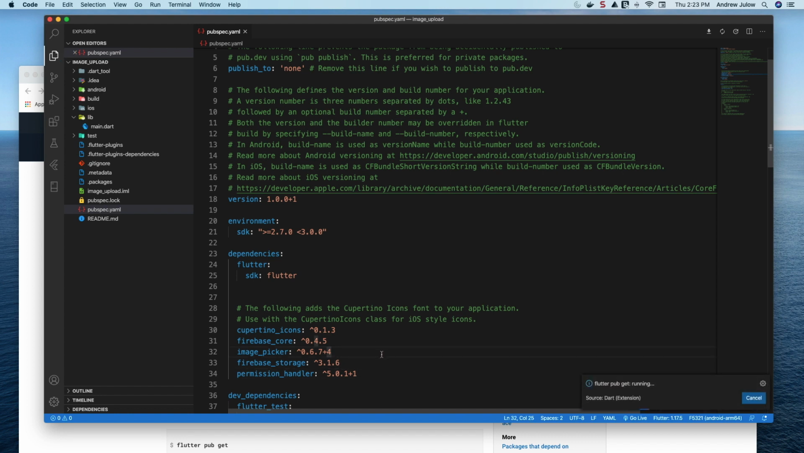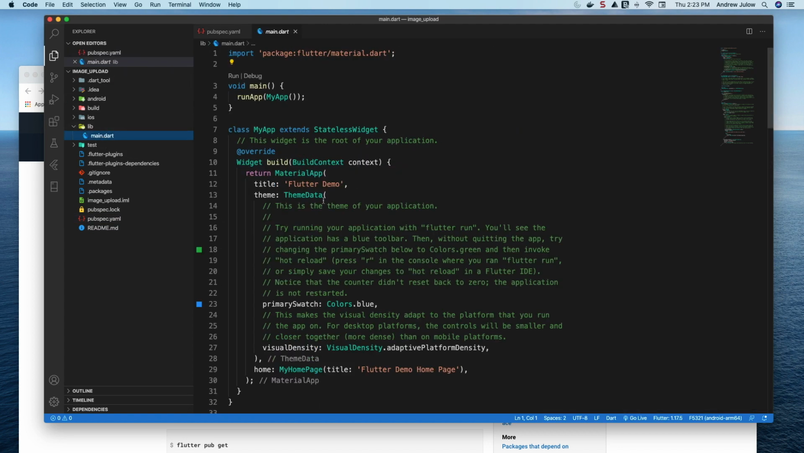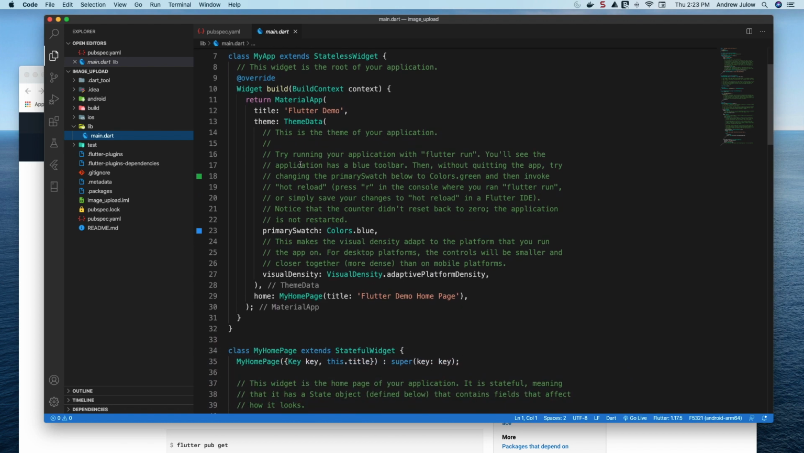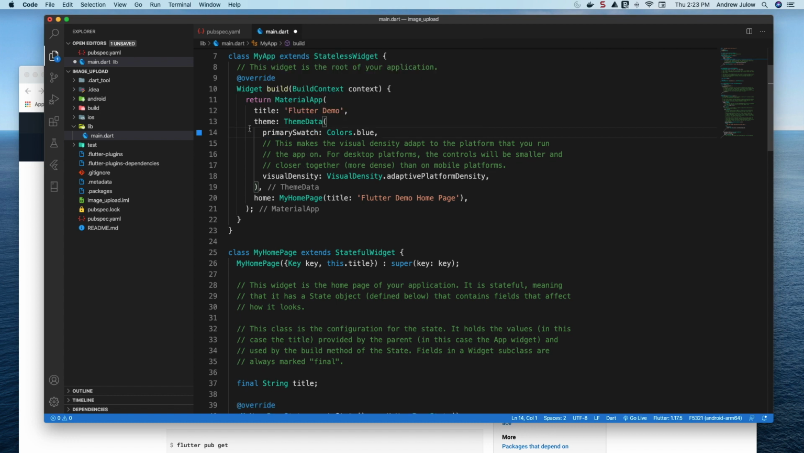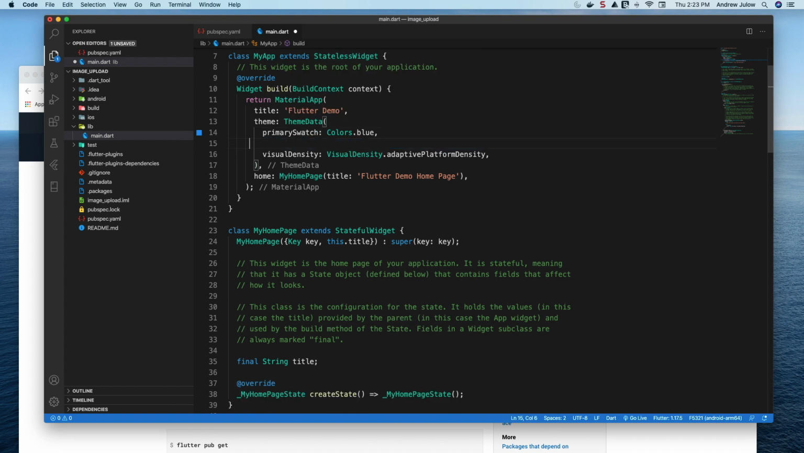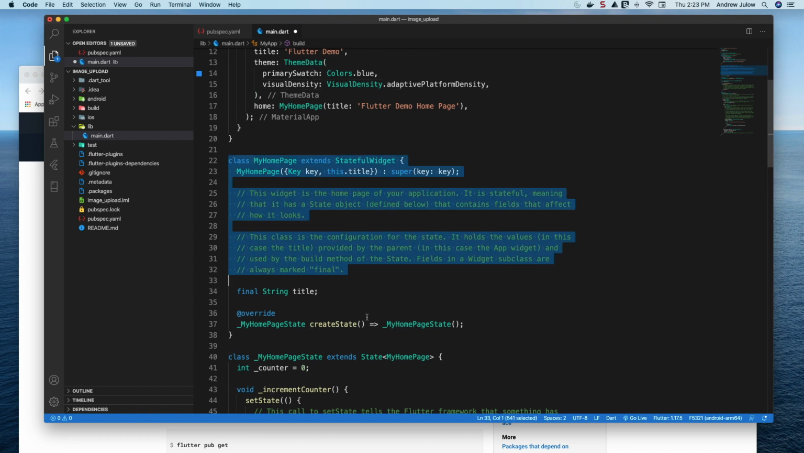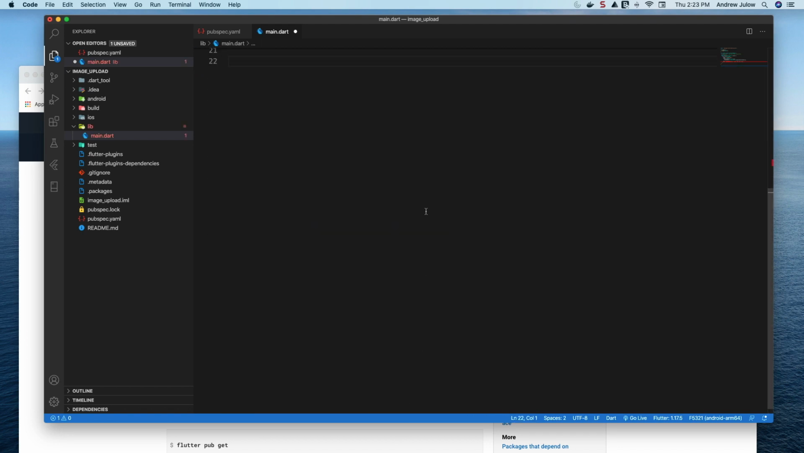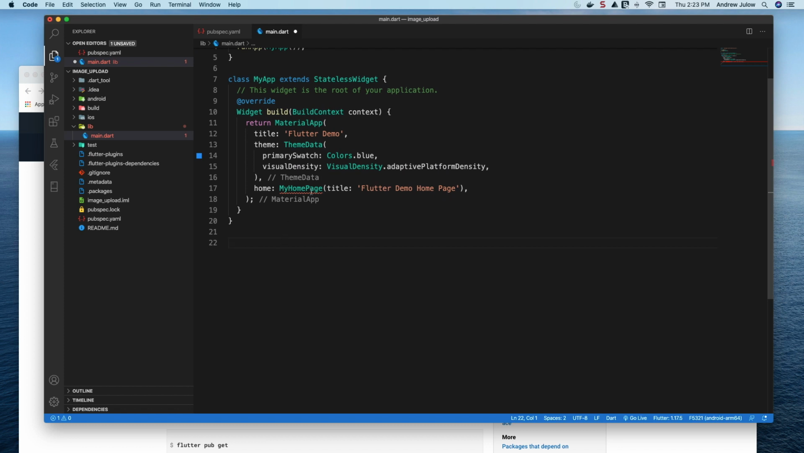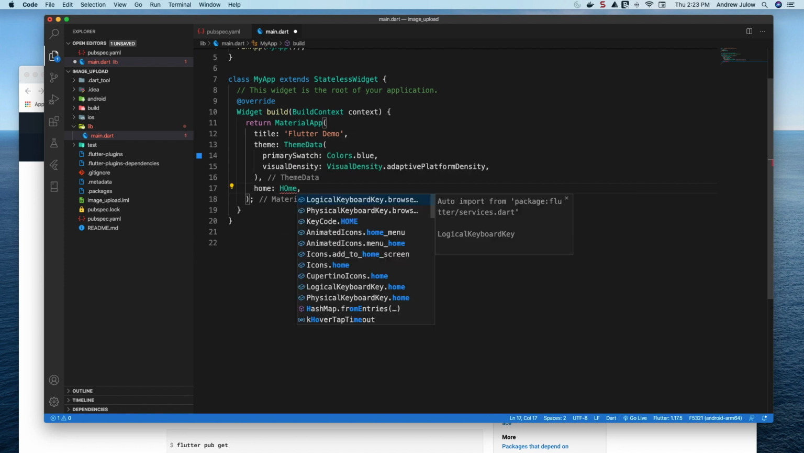All right, so we'll save that, let Visual Studio Code bring that in, and we will go to our main.dart file and do a little bit of cleanup here. I'm just going to take out these comments here and these ones here. And then I'm going to get rid of everything from class MyHomePage down. And I'm going to replace this here with just Home.